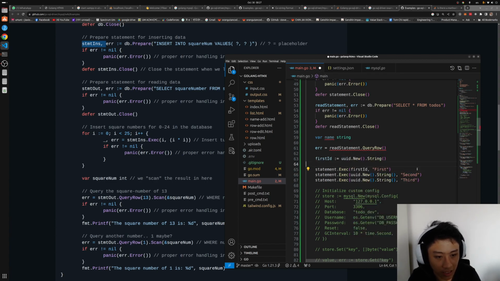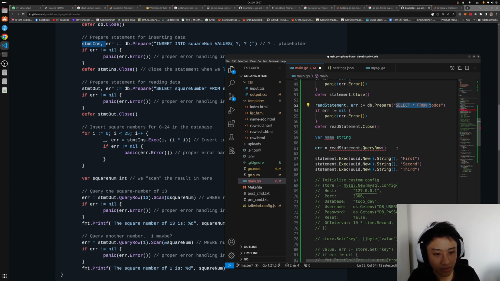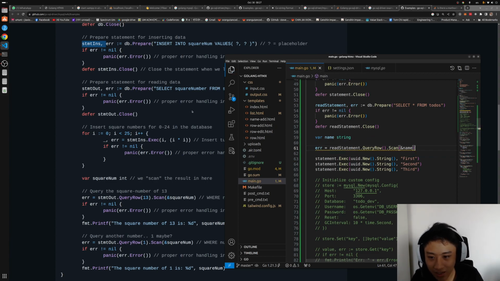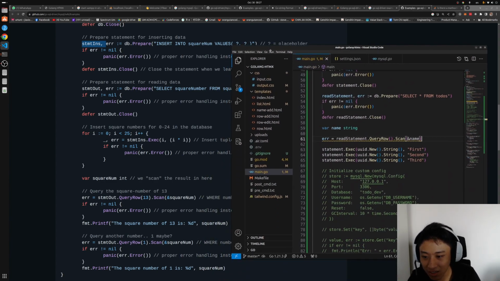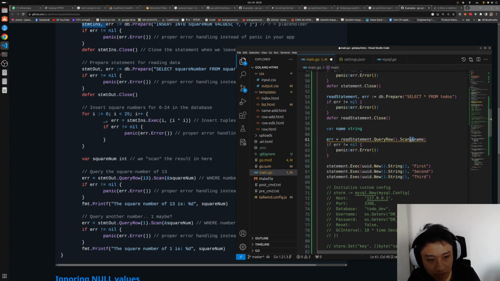So I need to preserve the ID so that I can query it. But technically I don't need to, right? Actually I don't need to, because my query is essentially not taking any sort of data. Just query row and then I just scan it with a name. I expect things to work, which I'm not really sure about. Okay. Again, if anything happens, panic again.